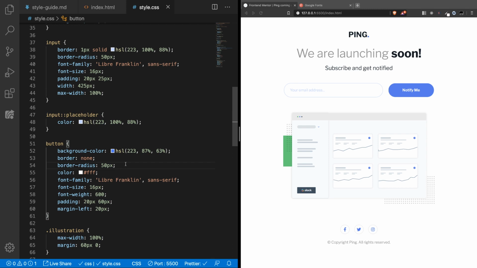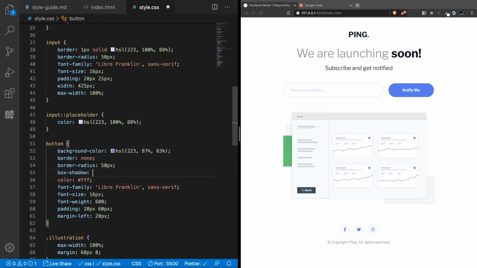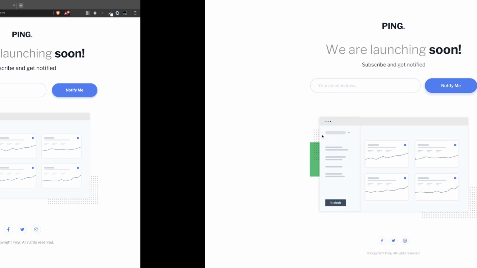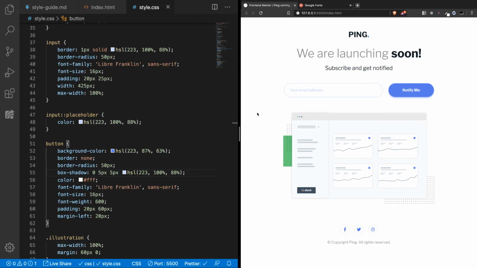And let's set the box shadow. I guess 0 pixels, 5 pixels, 5 pixels, RGBA. Well, let's use this color. All right, look at that. It looks good. Good enough for us.